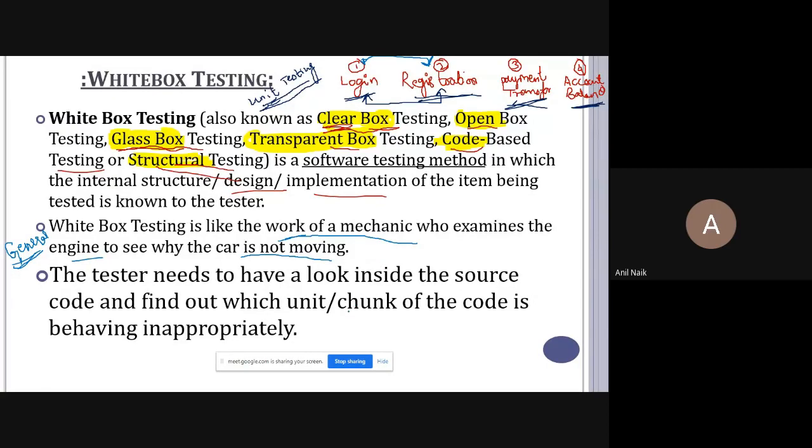The tester needs to have a look inside the source code and find out which unit or chunk of the code is behaving inappropriately, which line or which condition in the code is behaving inappropriately. So that is the job of a tester.